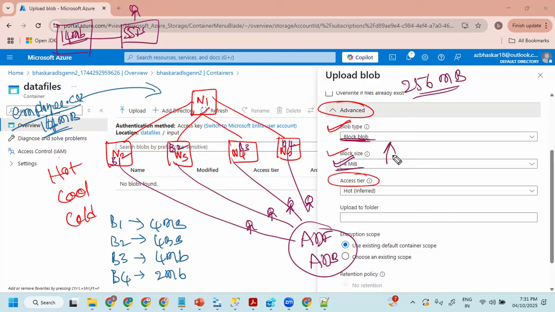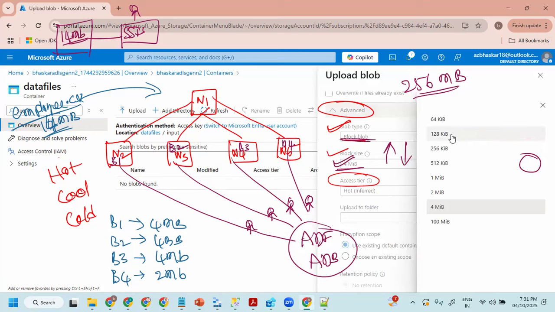If you want to increase the size, you can increase it, or if you want to decrease it to less than 4 MB, you can do that, or greater than 4 MB also, by changing that option. If I hit this drop down, you can see that up to 100 MB is available. The least is 64 kilobytes and the max is 100 MB in Azure Data Lake Storage Gen 2. So this is from a storage point of view.